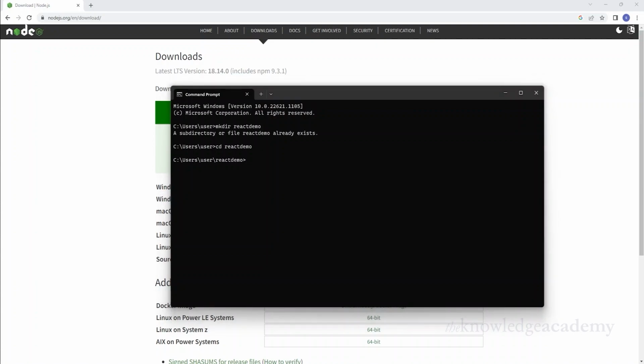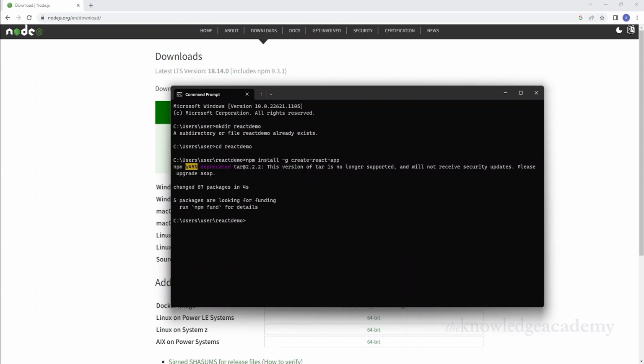Now, after opening React Demo, we'll need to install this. For that, type npm space install space -g space create-react-app. Make sure you type it properly. Press enter. It will take some time to do this. Oh, it's done already.